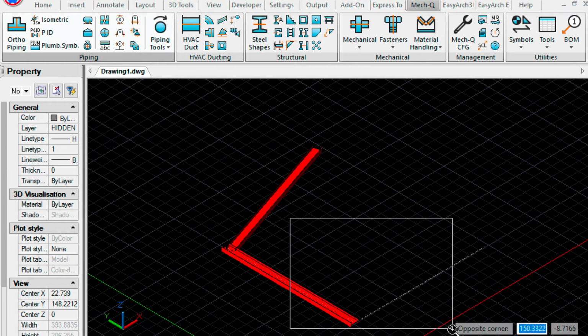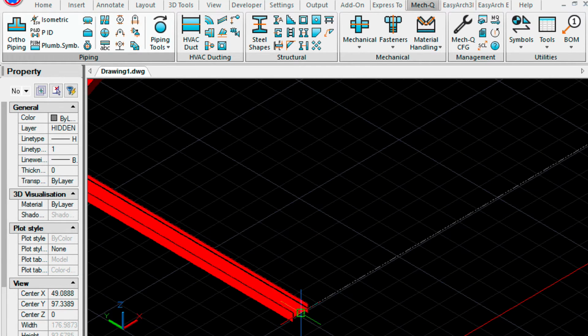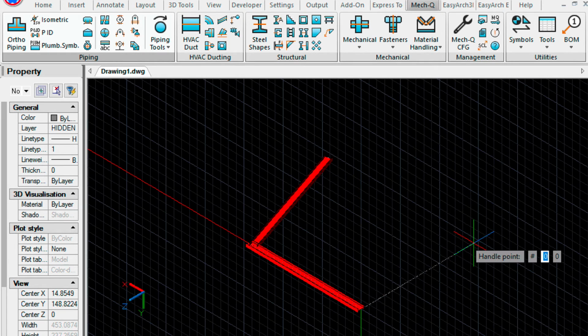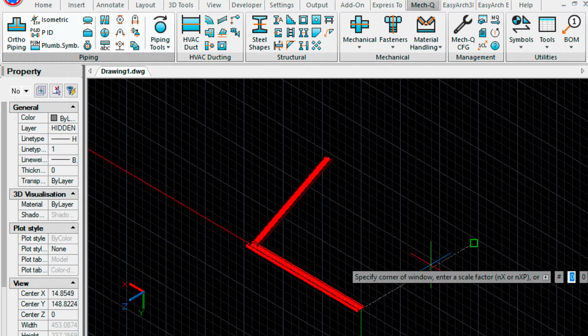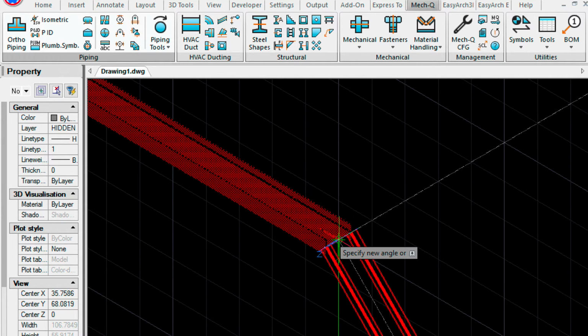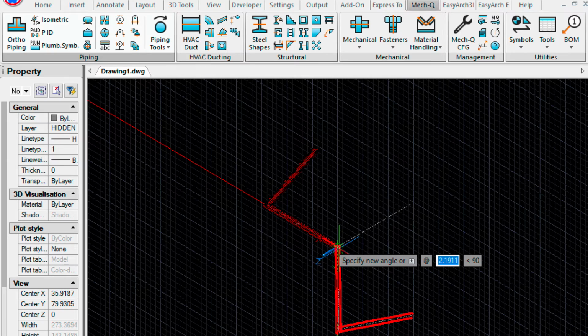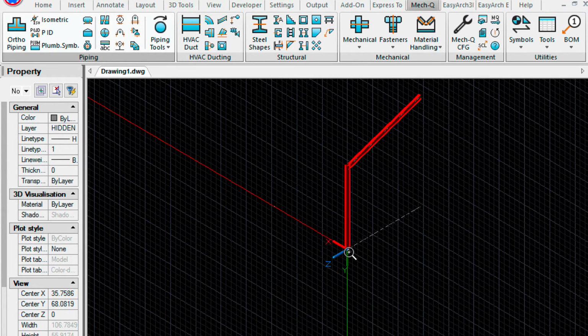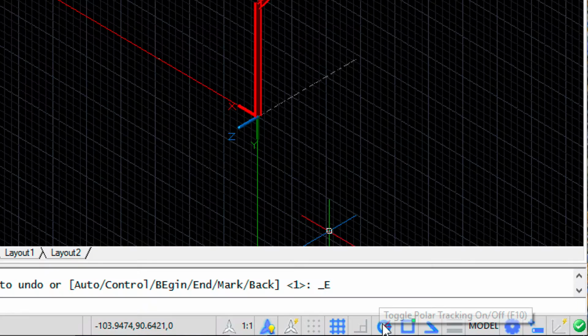And then we're going to rotate it about this construction line that I drew earlier. For our rotation point, we'll just hit the endpoint of that line and then rotate it up. As I'm rotating it up, I'm making sure that I am using polar tracking, so I'm snapping up correctly as I'm rotating it.